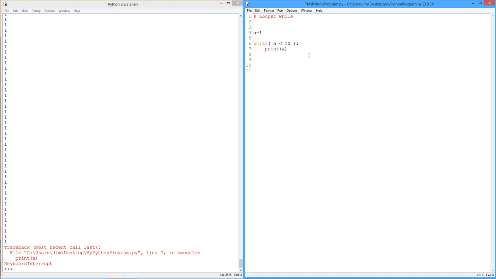If we just want to count up, we can say A gets the value of A plus 1. In other words, its current value plus 1. So when it starts off, it's 1, right? It passes this test, it prints. Then we take that value, 1, add 1 to it, that's 2, and we overwrite the old value. So A is now 2. And then we'll come back around.